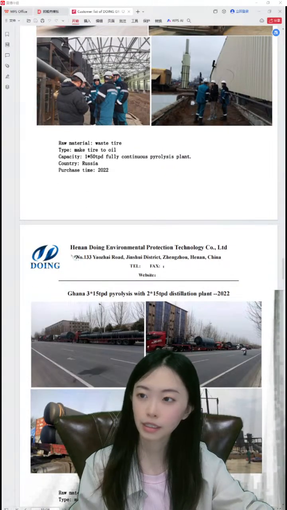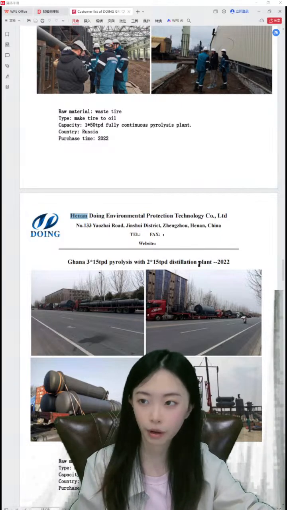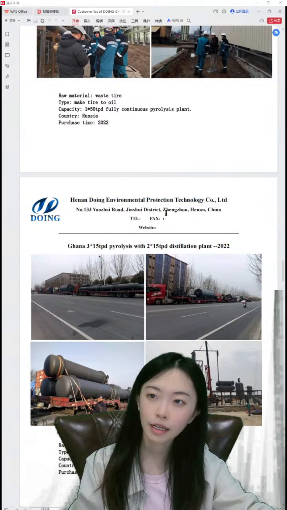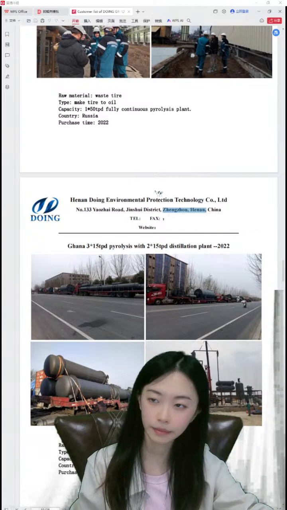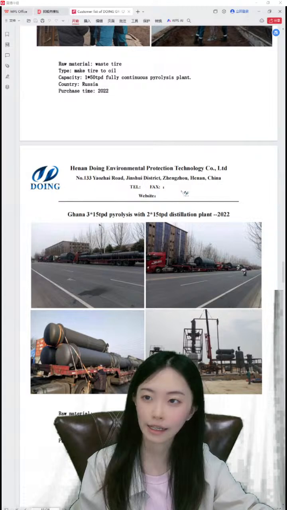Well, you can see this is the name of our company. Henan is the province name. We are in China, Henan province, and the environmental protection technology company is in Zhengzhou, Henan, China. Zhengzhou is the city's name. You can come here. This is where our company is located.